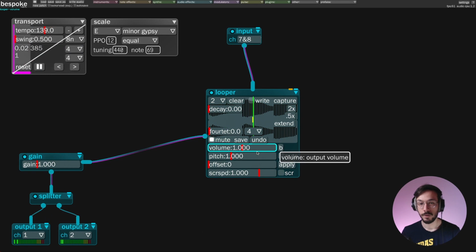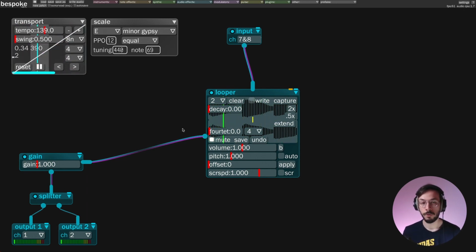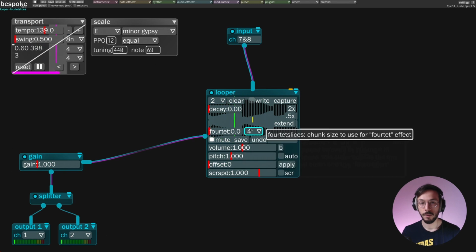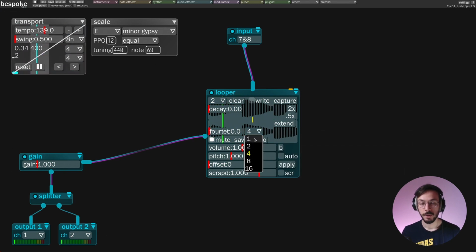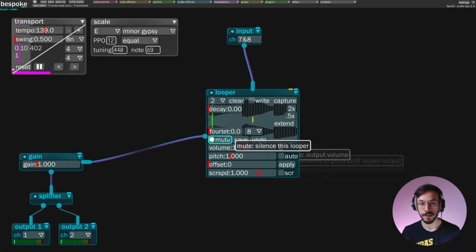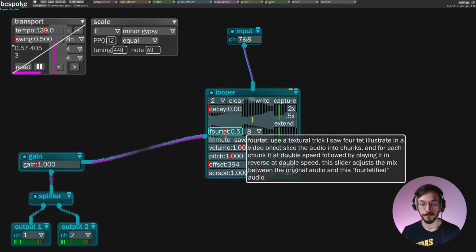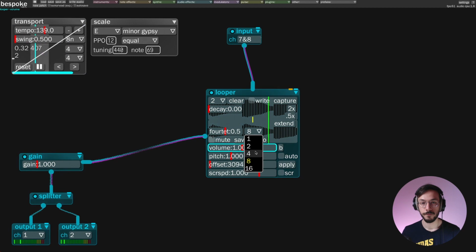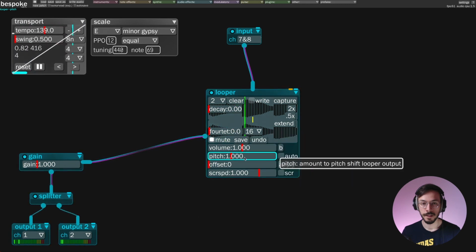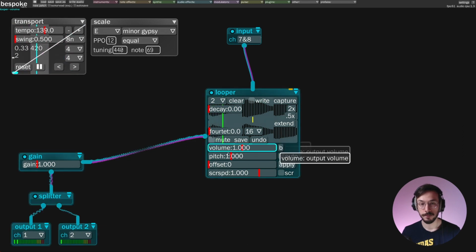and talk about one more feature, which is Fourtet. This is very useful when you want to use rhythms. So it's perfect for breakbeat, for glitchy drum breaks. What it does, it chops the audio file in chunks. Here we can select 1, 2, 4, 8, 16 chunks, and it will randomly read between these chunks. Then we have the pitch control, which can be used to affect pitch only.